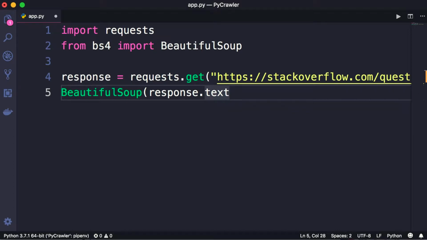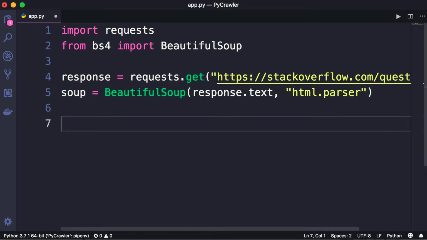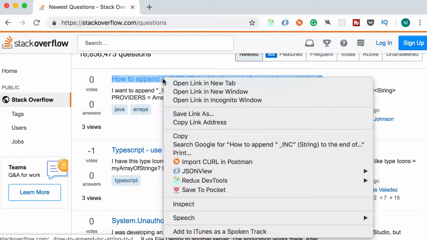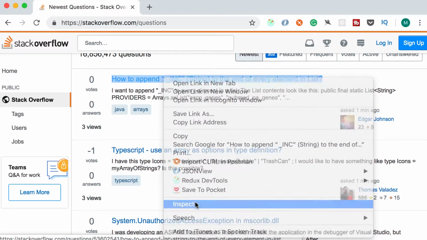Now, as a second argument, we need to pass the type of parser. Because we're going to parse an HTML file, we should pass html.parser. And with this, we get a soup object. Now, this soup object mirrors the structure of our HTML document, so we can easily navigate this document and find various elements. Now, back here, let's right-click on the first question and inspect it.